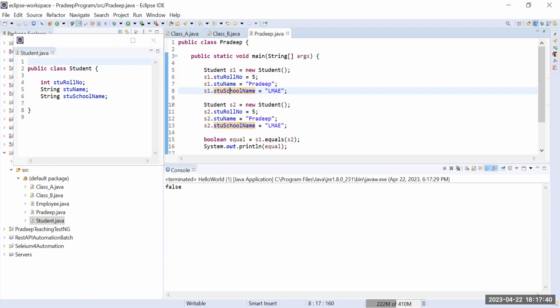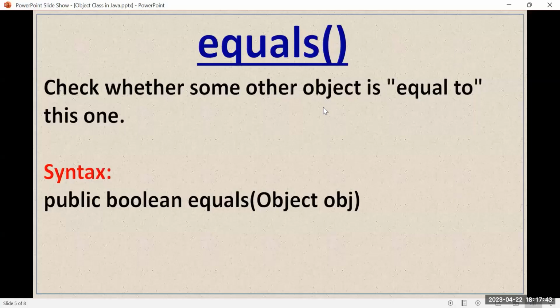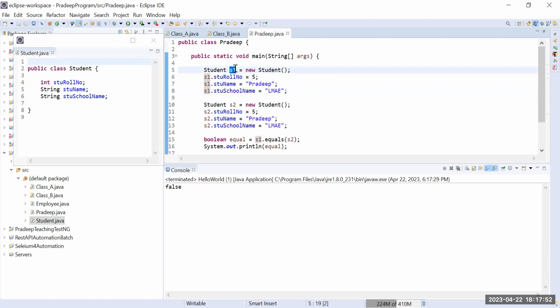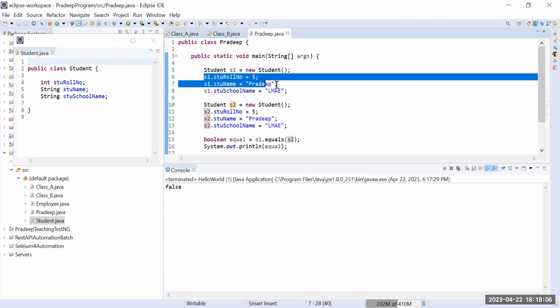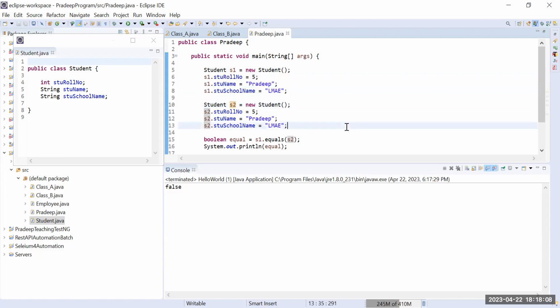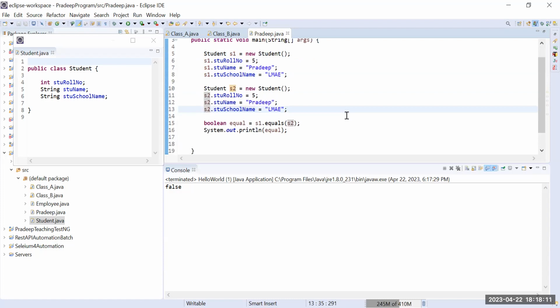Because in the Object class, this method actually compares the references of the two objects. It compares the references of the two objects, meaning in the memory, this object is created at one memory location and this object is created at a different memory location. So the address of S1 and the address of S2 are different. That's why, even if you are giving the same values to these objects S1 and S2, they are still treated as different objects, because in the equals method it compares the references, it compares the addresses, and the addresses of the S1 object and S2 object are different. So that's why it is returning false.